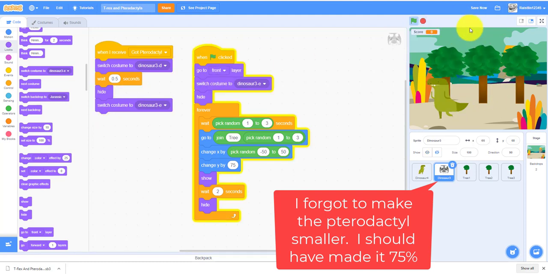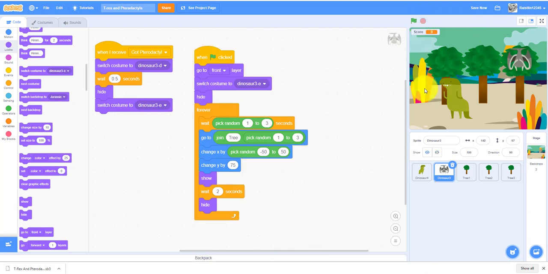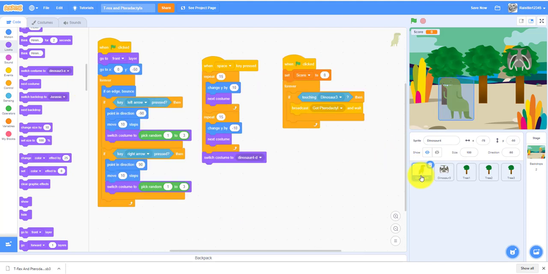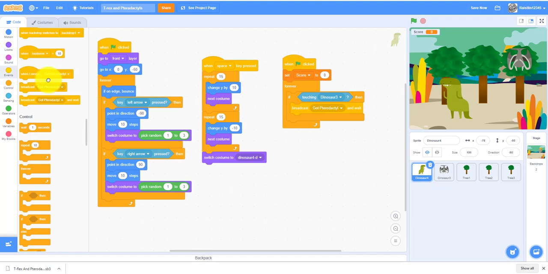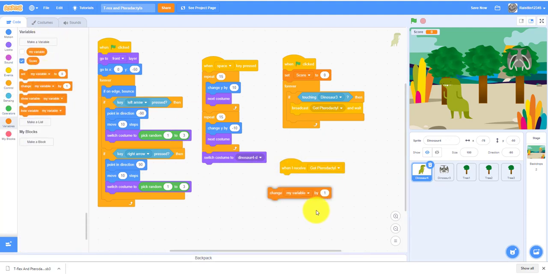So now, look. When you bite it, the dinosaur disappears. And, oh yeah, I forgot. You can make the score change by 1 when you get the pterodactyl. So, when you receive the message got pterodactyl, you change the score by 1. Yeah.